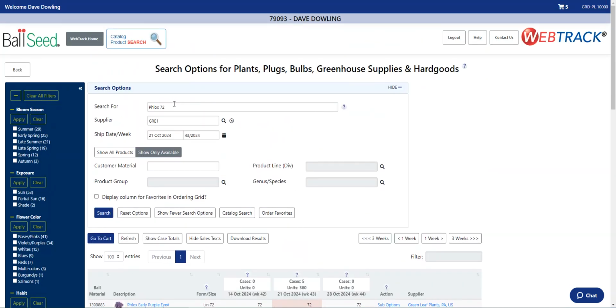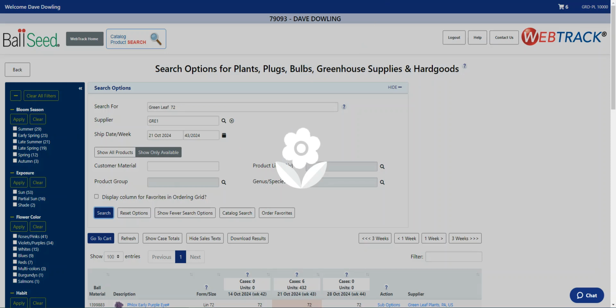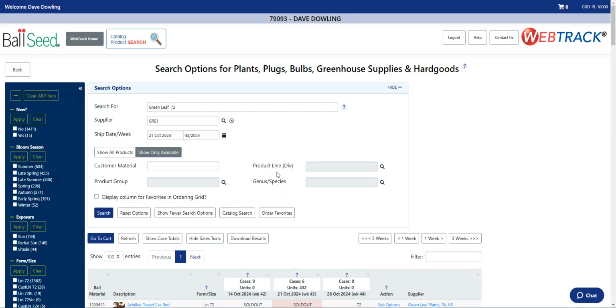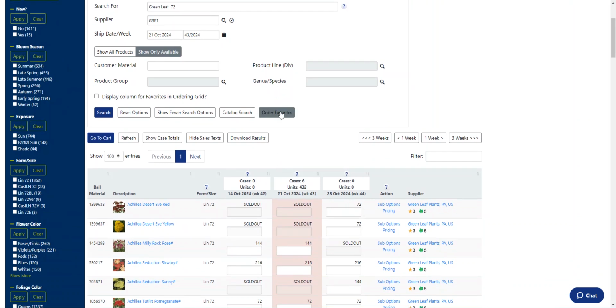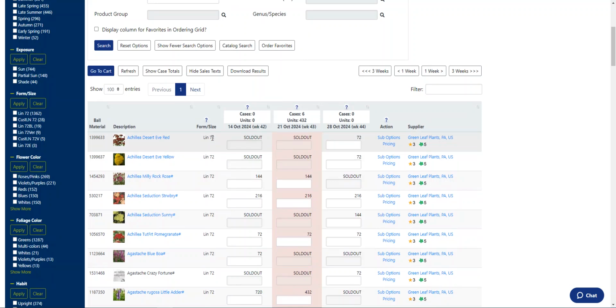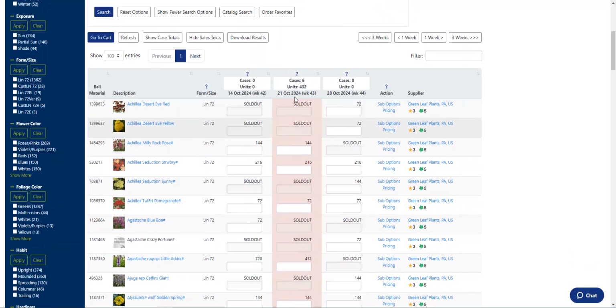And then what I want to do is see what else Greenleaf has available in size 72 of all different varieties of plants. So you go up into the search for field and type in Greenleaf, which is the supplier name, and then 72, because that's the size cell tray that I want to order, and then hit the search button. Searches can sometimes take a while to come up with the results if there's a lot of stuff that the supplier has available.